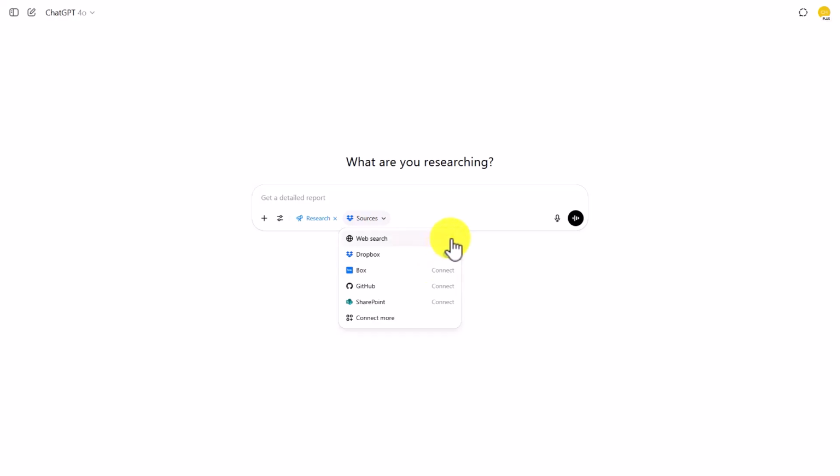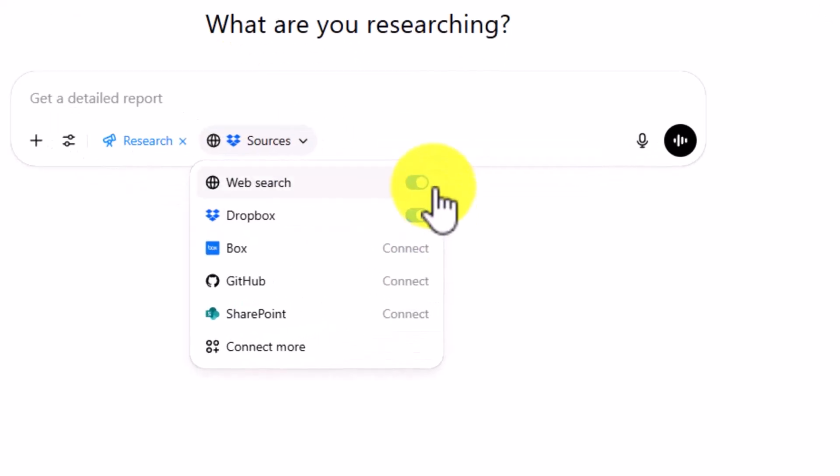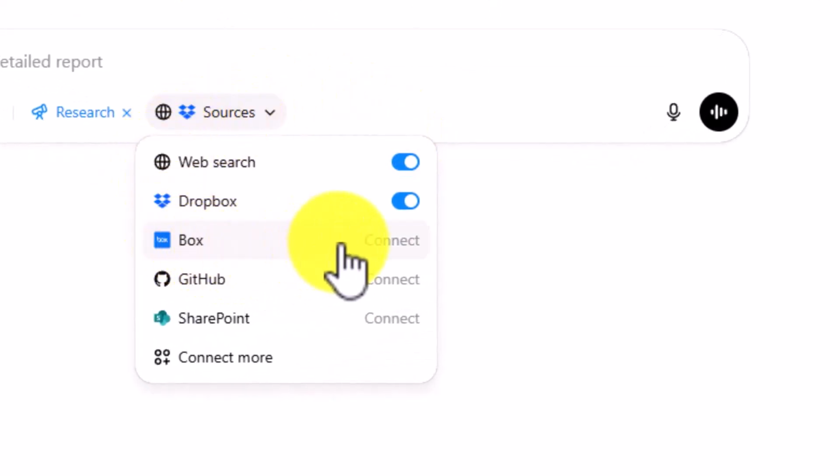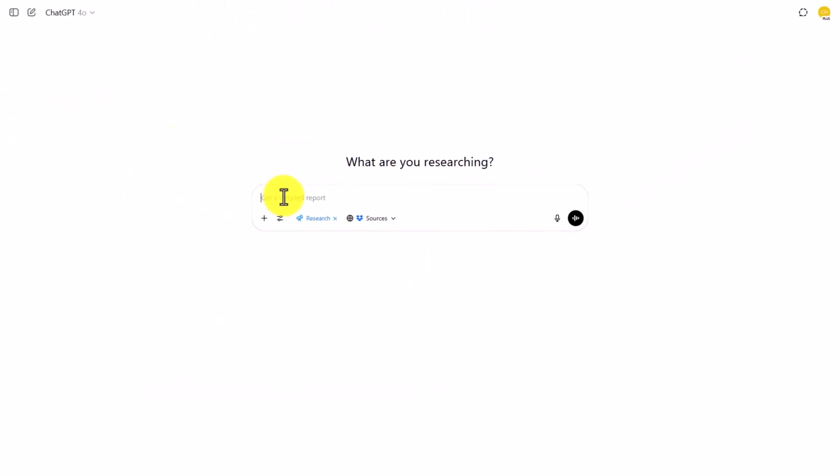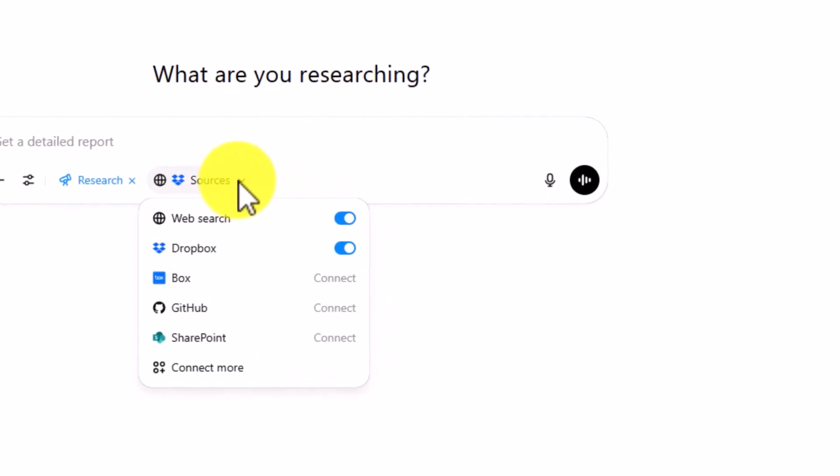However, if we go back and we turn on web search, ChatGPT will use not only the files in Dropbox, but it will also use your web search. Then what you will do is you will conduct a deep research query, just as you would in a normal situation. So you can add sources of your own to the research process, you can segregate those sources, or you can use those sources along with the web search.